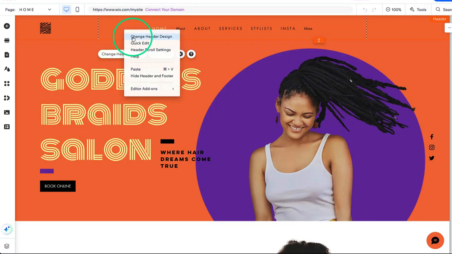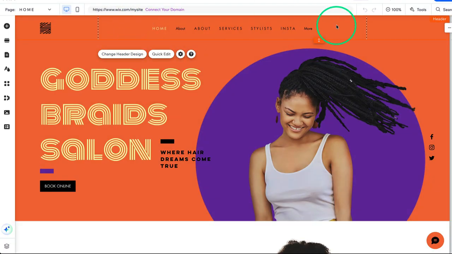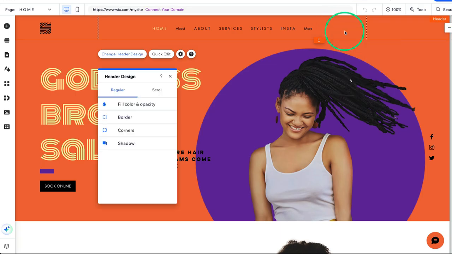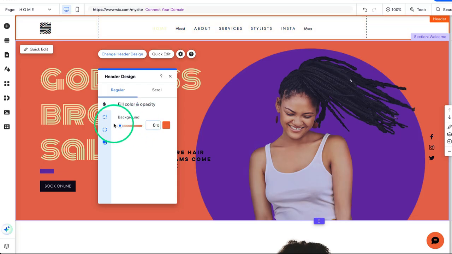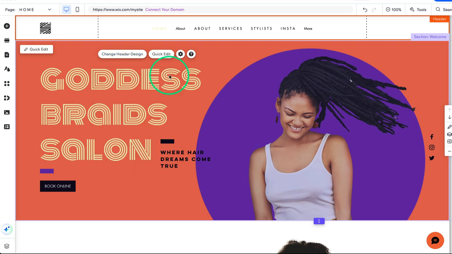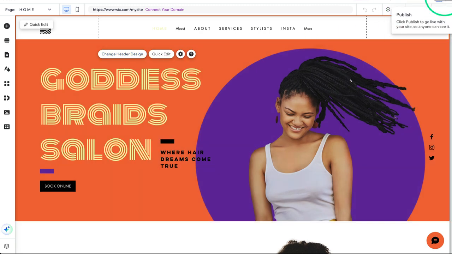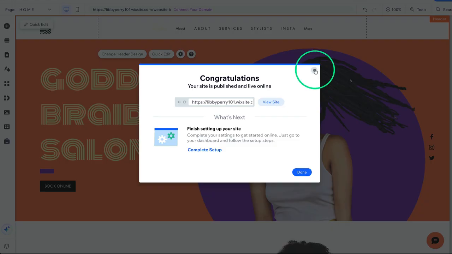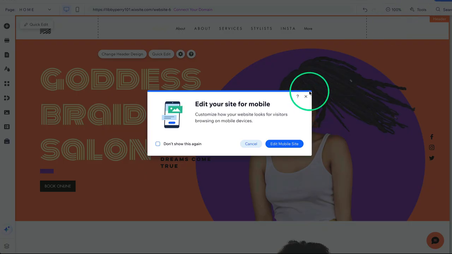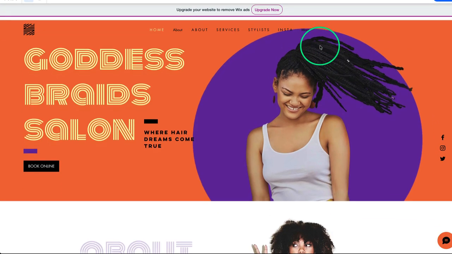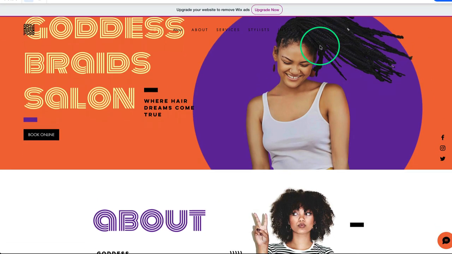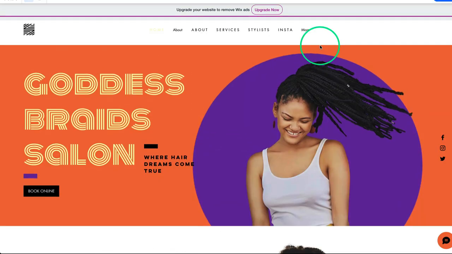We're working backwards for a second. So if I went to change header design, now you can go to change background sometimes, but if I did this, which is what you have, 0 opacity, and I published it, and then went outside of the site editor and did this, you could see it's overlapping, right?